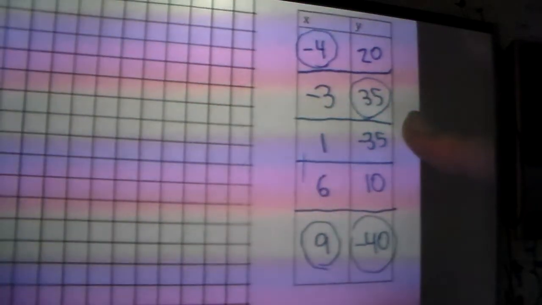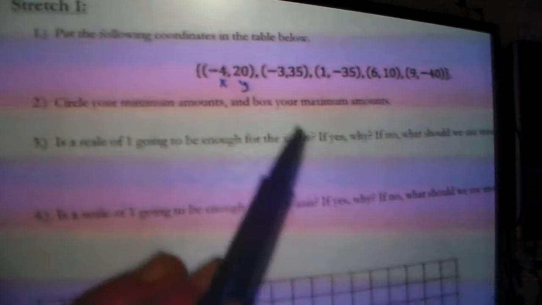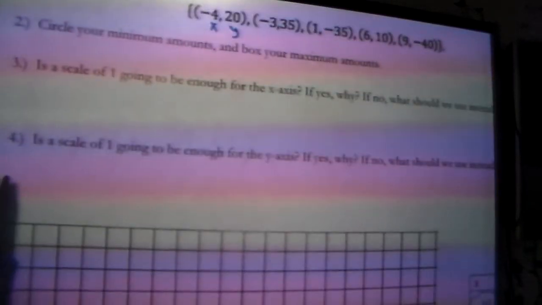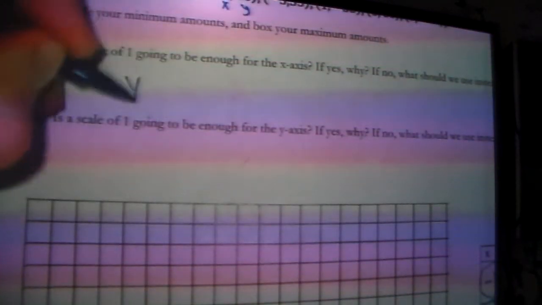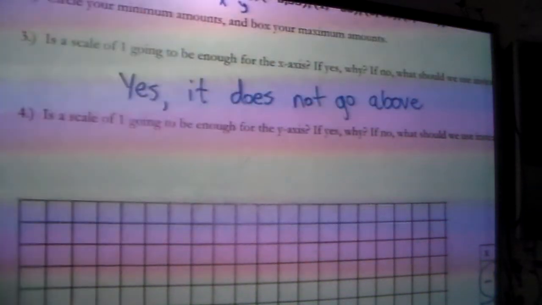For my x-axis, I can say those count by tens. So when it says right here, is a scale of 1 going to be enough for the x-axis? If yes, why? If no, what should we use instead? Well, let's write down yes. It does not go above. And what's the number we're kind of thinking about?